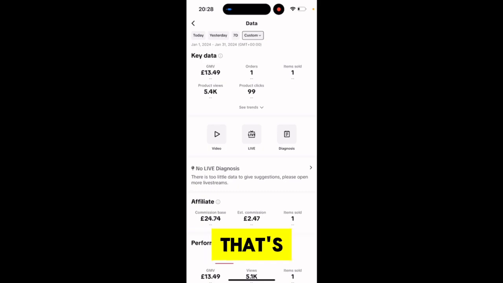So essentially, that's the bulk of what you need to know in terms of looking at the dashboard. You need to understand your commission base, which is how much revenue you've sold. Estimated commission is the most important because that's what comes into your pocket. That's after the shop has taken away what it needs to take away, and TikTok have taken away what they need to take away as well. And that's what that looks like.